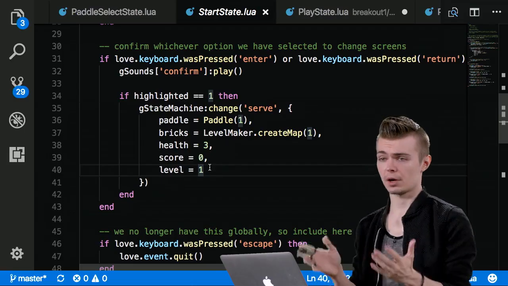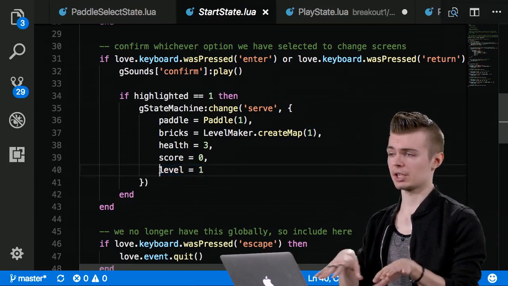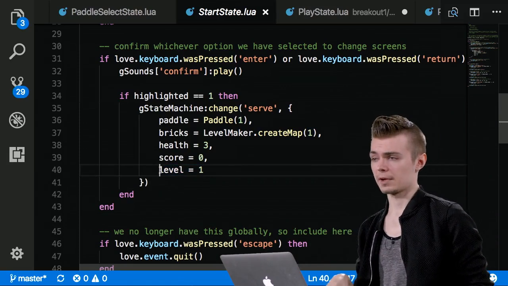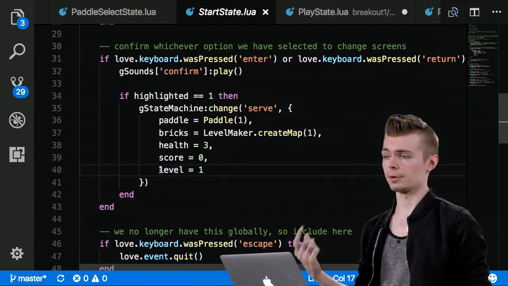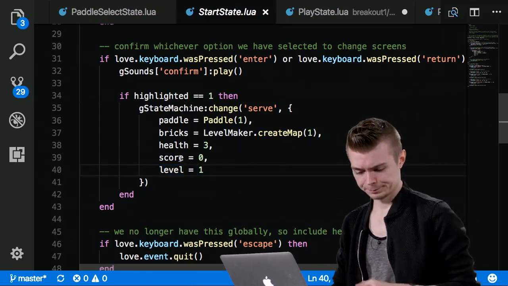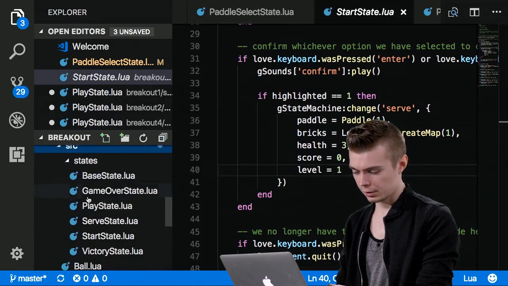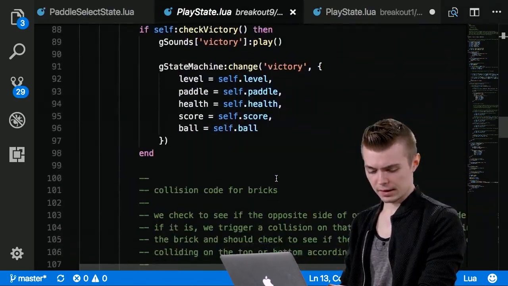So in our start state, let's go ahead and look at breakout 9. So start state. We're passing in level gets 1 here. When we're going into the start state, we're just going to pass level equals 1. And then henceforth, anytime we do any state changes, from play to serve and to victory, as we'll see, victory being our new, oh, you cleared this level, here's the next level, we're just going to pass the level between them. And then in play state, the important bit of code here is on line 204.